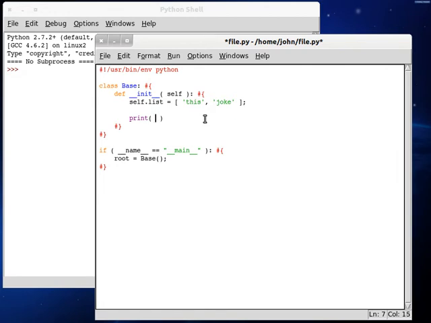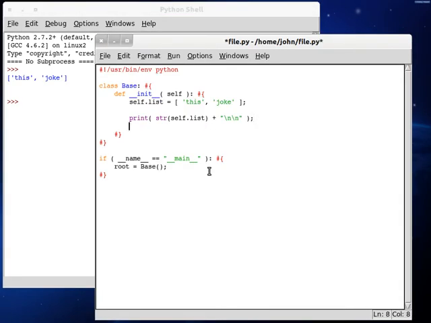Before we take a look at it, I'm going to print out the list that we have here. I'm going to convert this to a string and add on some newline characters so we can see what we're working with. We've got "this joke". Now let's take a look at the insert function. We'll do self.list.insert, and at position 1, we can insert "is".